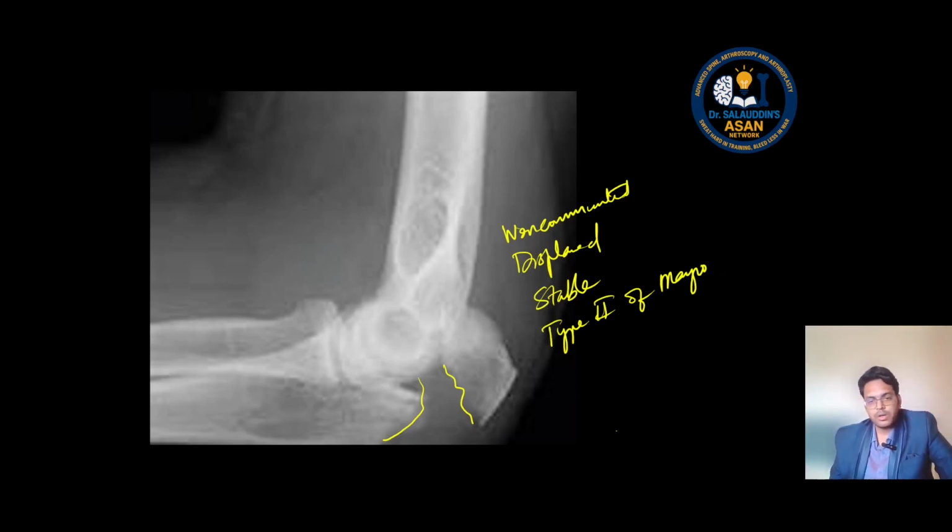What type is it according to Schatzker? Is it transverse, oblique, or oblique, stable or unstable? This is a simple transverse fracture. Transverse fracture of olecranon according to Schatzker.